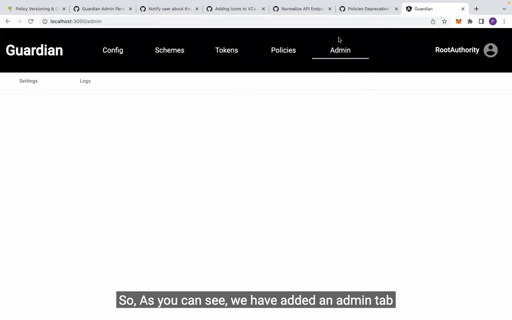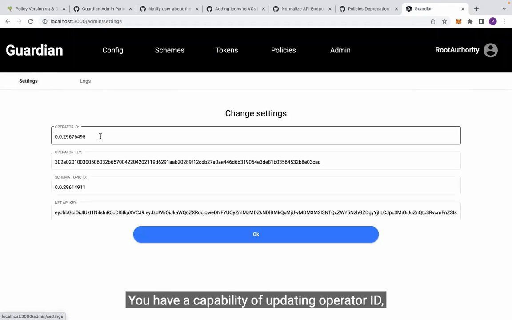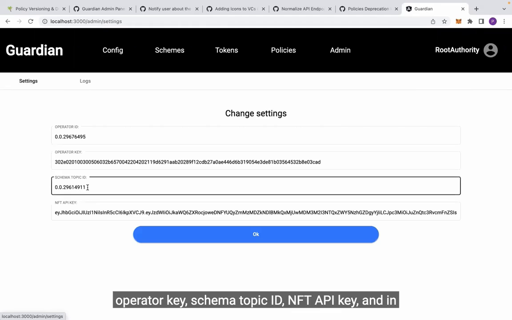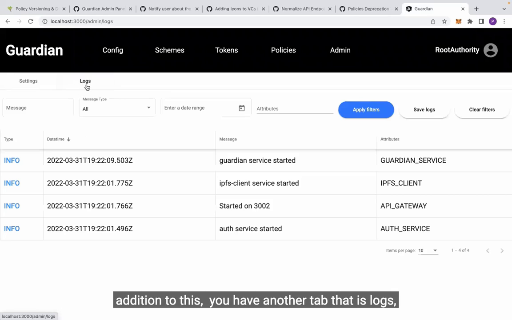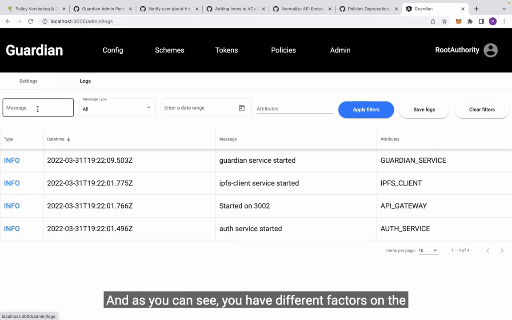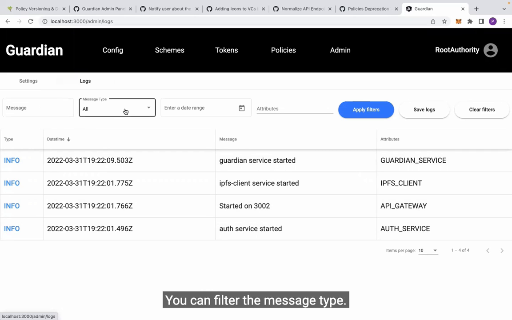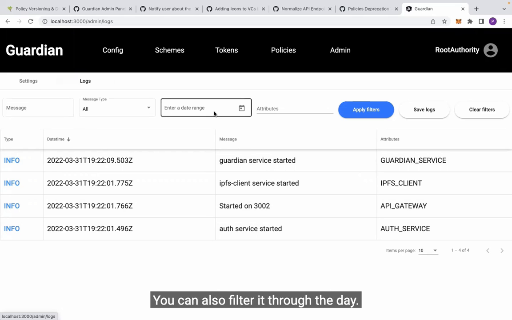So as you can see, we have added an admin tab in our UI. So under the admin tab, you have two tabs, which is settings and logs. Under settings, you have a capability of updating operator ID, operator key, schema topic ID, NFT API key. In addition to this, you have another tab, which is logs. Here you can see all the logs of your particular Guardian. And as you can see, you have different filters on the logs table, which is you can filter through message, you can filter through message type, you can also filter through the date, you can also filter through the attributes.